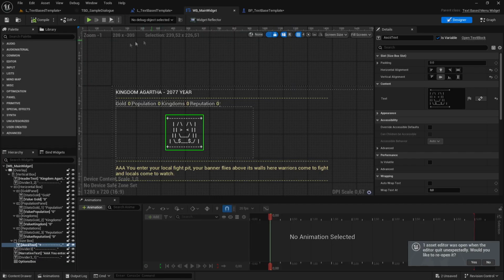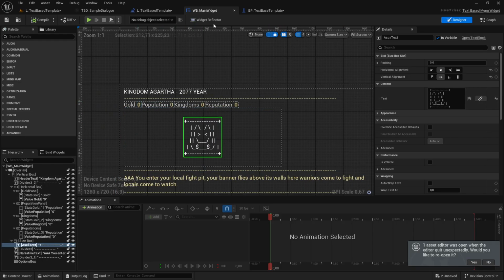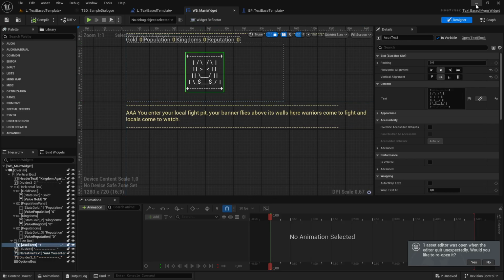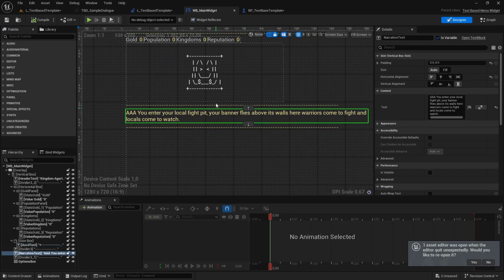This is the first thing. You can use Claude or ChatGPT to generate your own ASCII. This is the widget that we're using. Here it's going to be display text. This is the ASCII art. Everything is automatically populated from the text-based menu, so you can adjust your own stylization.